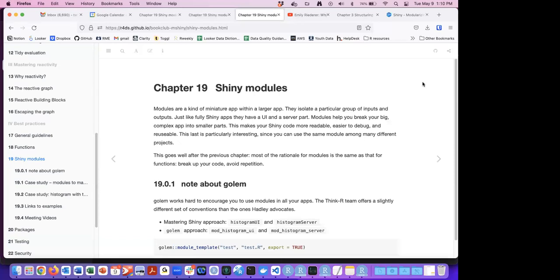I never used it. I think I first heard about it during ShinyConf. I don't think I saw the talk specifically on it, but I believe in one of the panels, one of the speakers was saying it kind of changed the way she did Shiny.